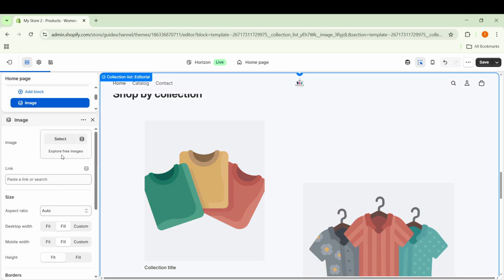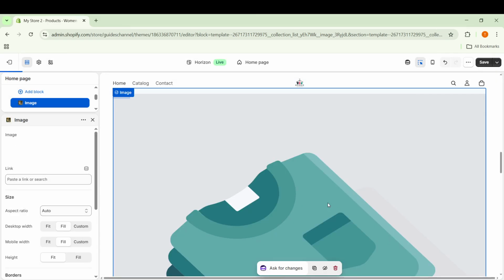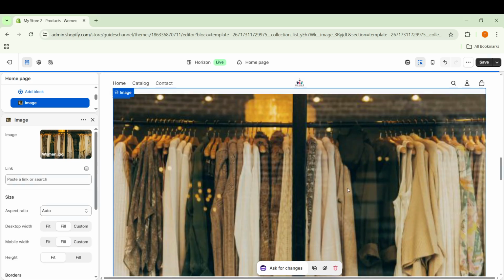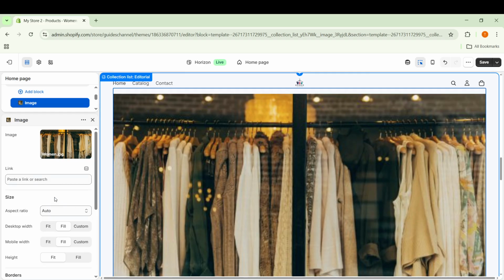After you set the first one, repeat the same process for the other collection blocks in the list. Click each block, click Select Collection, and choose the next collection you want shown. Take a moment to match the order to how you want customers to browse, since the layout on your homepage will follow the order of these blocks.